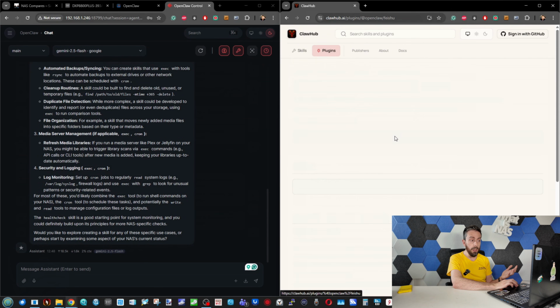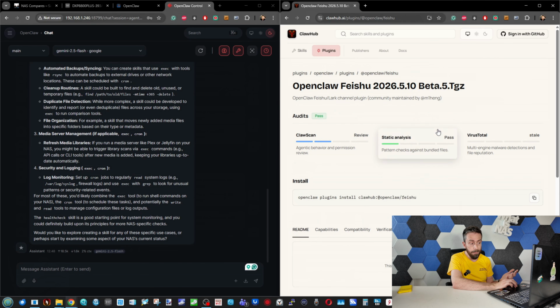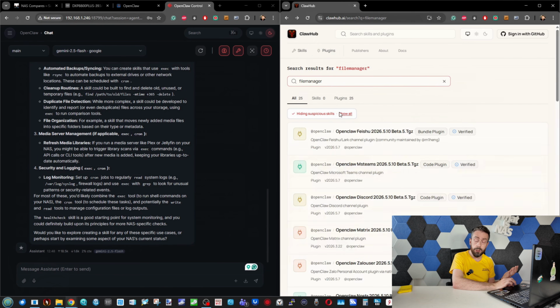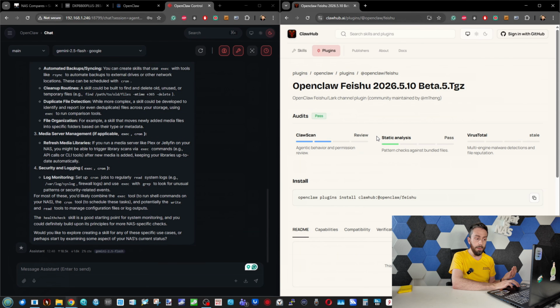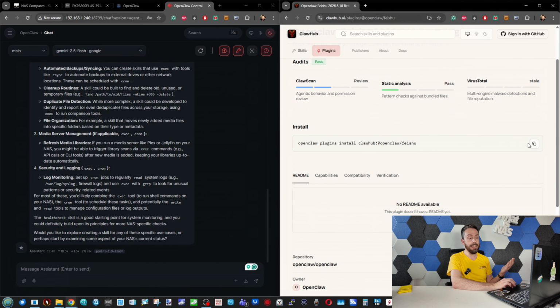Once you do find one, you can go ahead, find out more information about it, check its legitimacy, because you generally find that suspicious plugins are removed by default. But also on top of that, it goes through exactly how to install it. So for example, go ahead and copy it, and then you can just enter it directly into the chat.